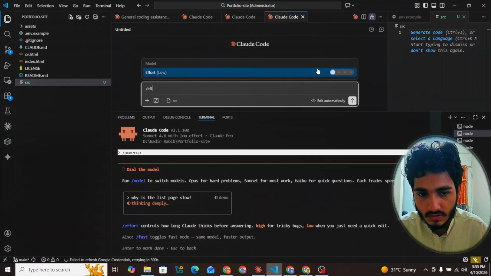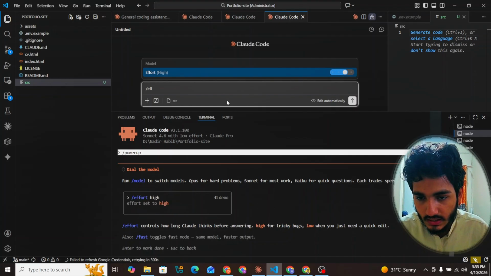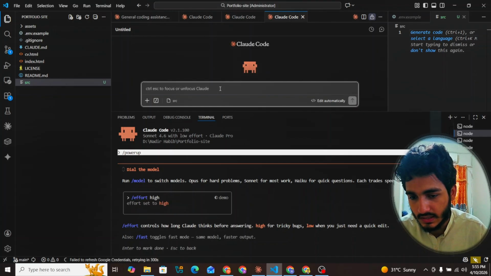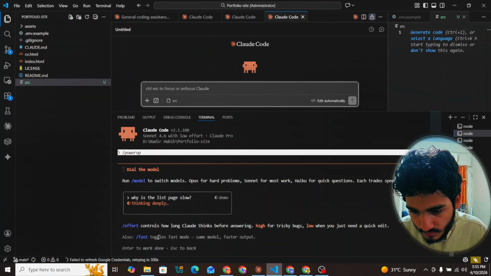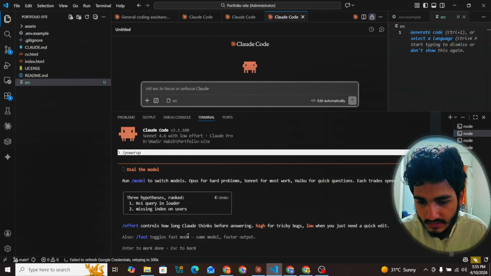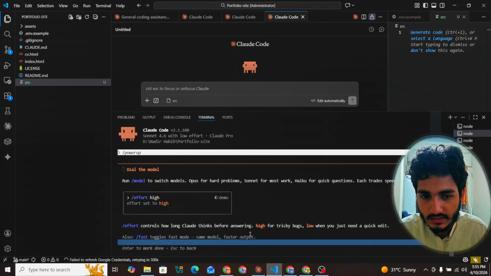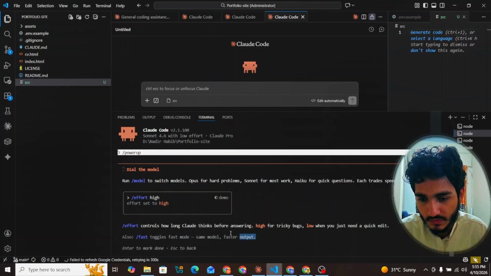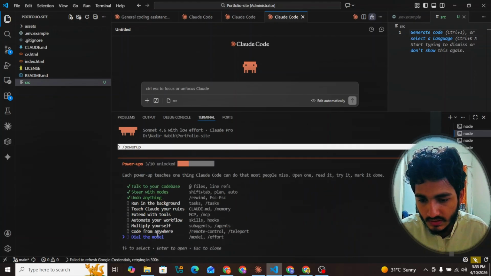You can also see that the effort I use is medium, and here you can also change your effort in your terminal, like a slash command. Also, the fast mode gives the same model with faster output.